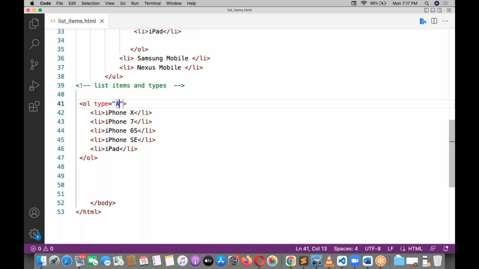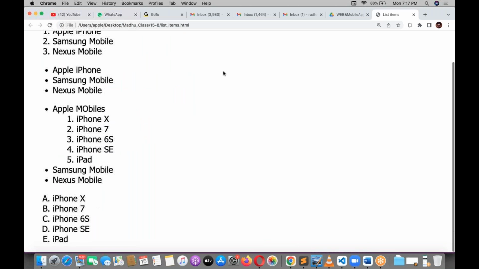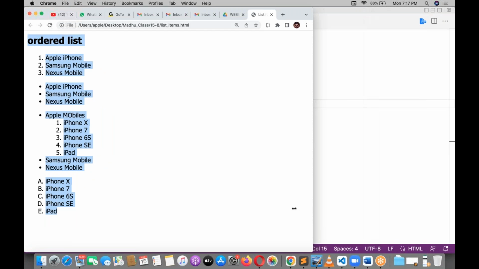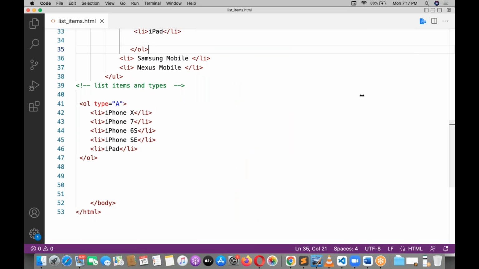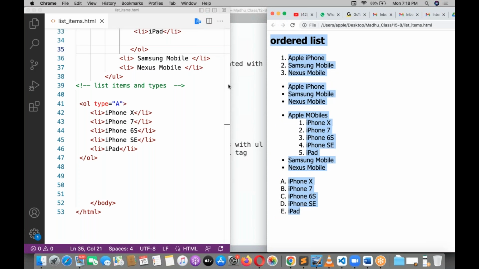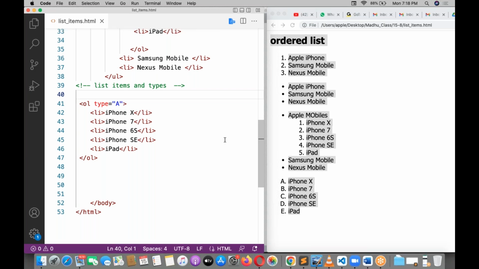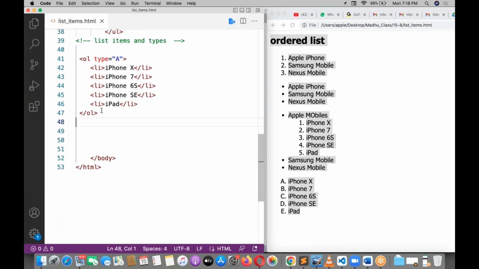I want to go with the capital A type. If I go with the capital A type, how will your output be? Can you see? Alphabets, you can see alphabets, right? Let me make the editor and browser side by side. Write the code here, refresh the browser. Okay, this is the first kind of type.